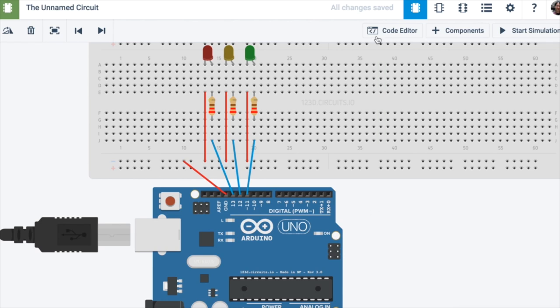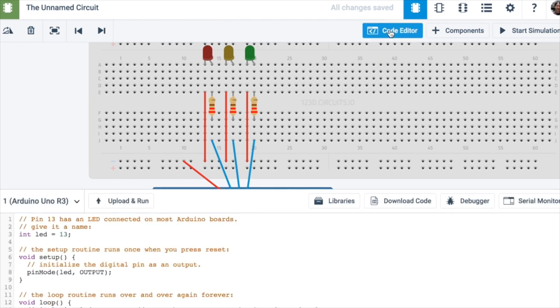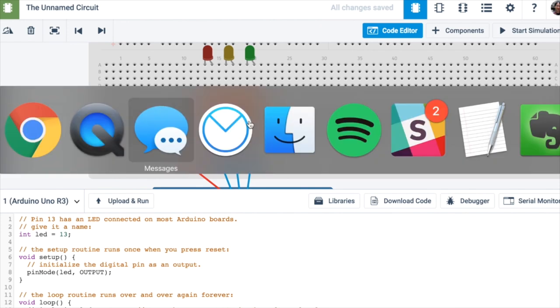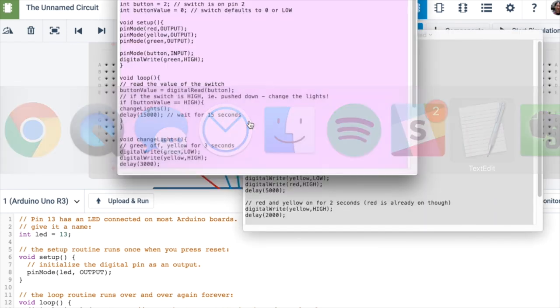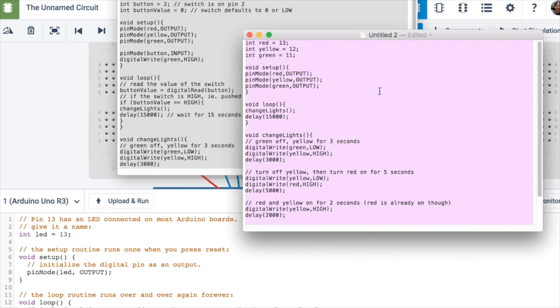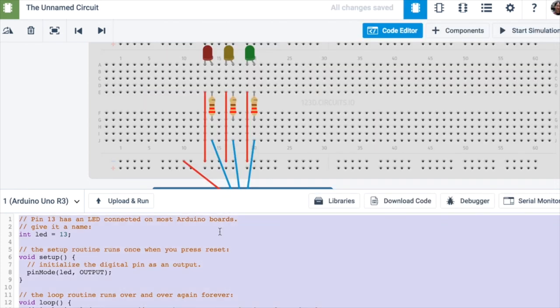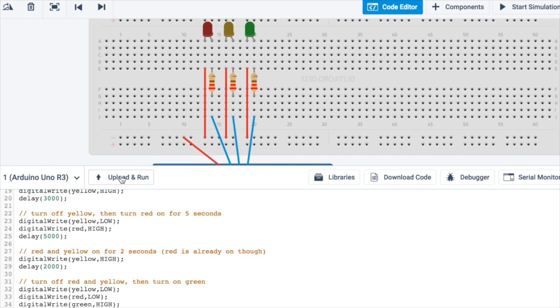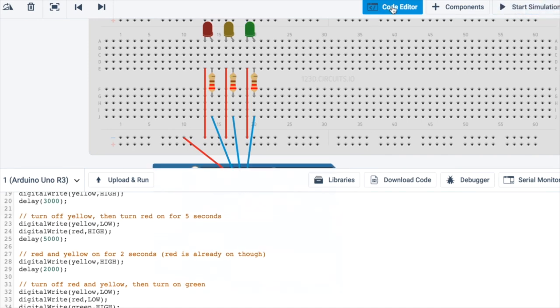So what you'll need to do next is edit the code. Open the code editor. I have the code needed saved here. Copy it and paste it in here. And we'll select upload and run. And there's our traffic light. Everything's working perfectly, so we'll stop the simulation and go to the next part of the demo.